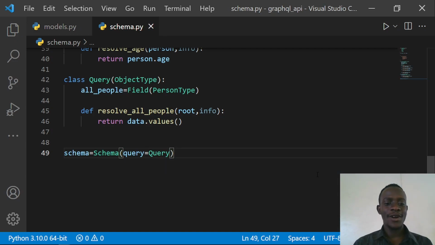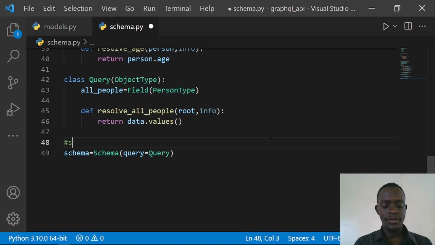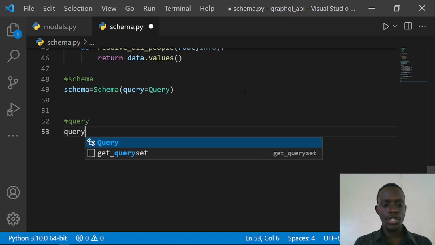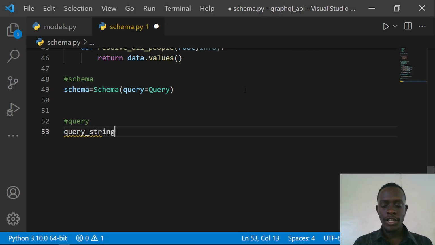So now let's look into how we can write queries for our API. This is going to be our schema. Right after doing this, I'm going to write a query string that's going to define which fields we're going to return out of our GraphQL query. This query string is simply going to be a way that we make queries on our API.